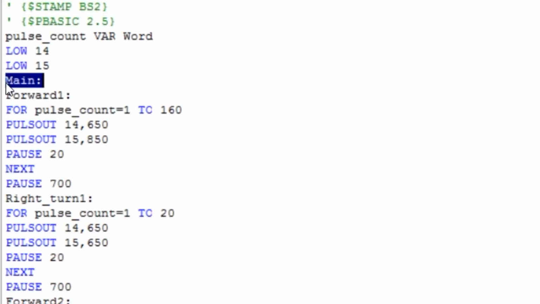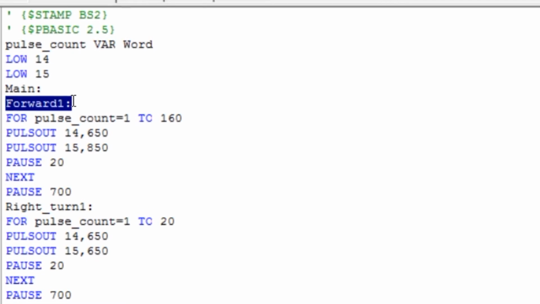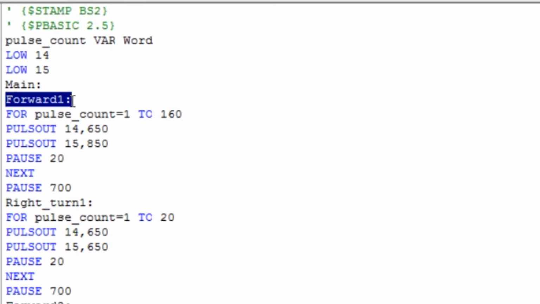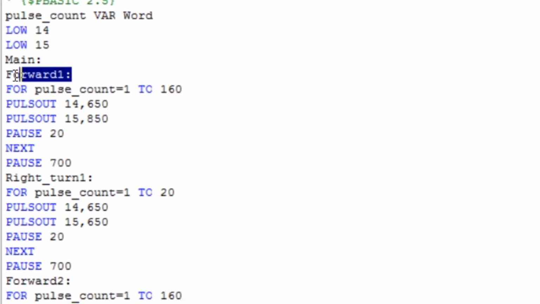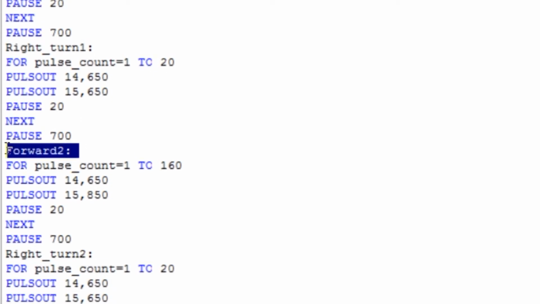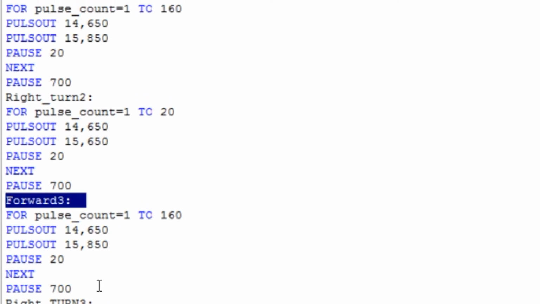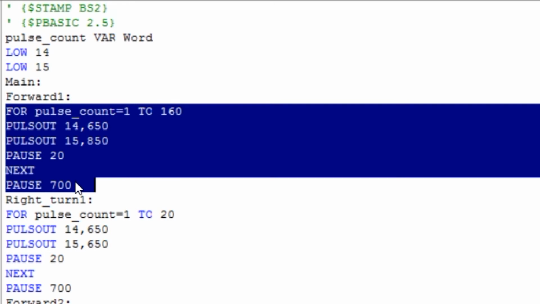You are going to start the program with the main menu, and you are going to use a series of subroutines. The subroutines are named forward 1, right turn 1, forward 2, right turn 2, and then forward 3, and then right turn 3. Inside the forward 1 subroutine, you are going to program the microcontroller to make the robot move in a forward path.